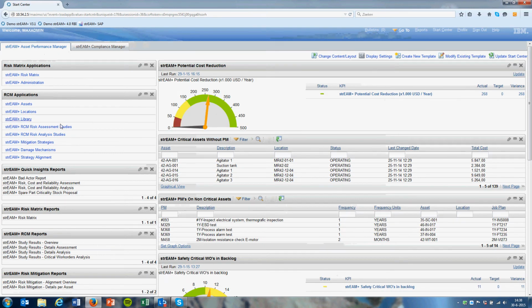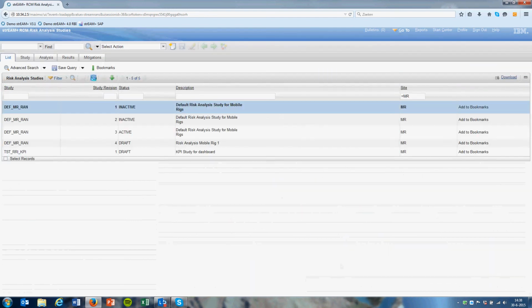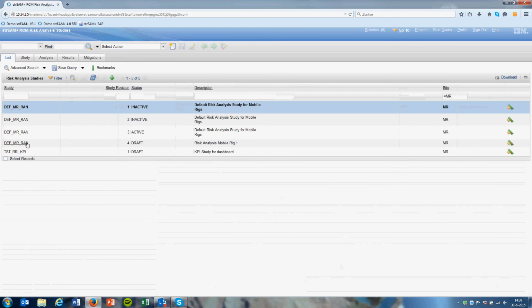So if I go to the actual risk analysis, I have an example for a customer. As you can see, we have multiple risk studies which can have multiple revisions. So, for example, each year you can revisit your study, make some changes based on historical data in Maximo that you gathered over the year, and make a new revision of your risk study.